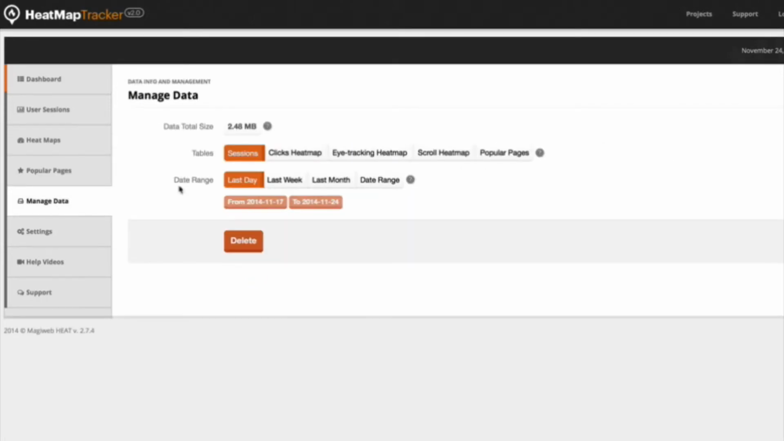Now, if I click on manage data, this is where you can see how much data is being stored on the server. Now, with the version 2.0, we do allow you the option to install Heatmap Tracker on your own server, or you could install it on Amazon RDS. So we have an integration with Amazon. So obviously Amazon is very inexpensive and it won't bog down your server.